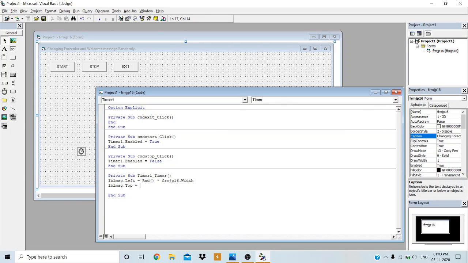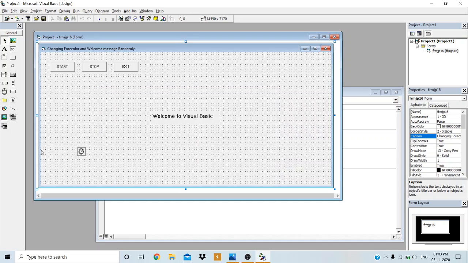We have to change it randomly. So instead of specifying a constant top value, I want to change it randomly. So Rnd into, now if you want to change the left value, you have used what property? To make it appear within the width of the form. But for the top property, what particular property of the form do you have to select? You have to select the form's height property. Okay, because see, this is the height of the form currently. So when you run the application, this label has to be displayed within this height only.